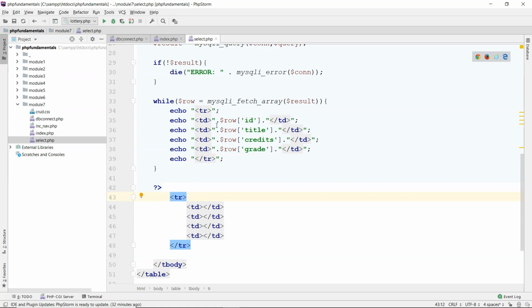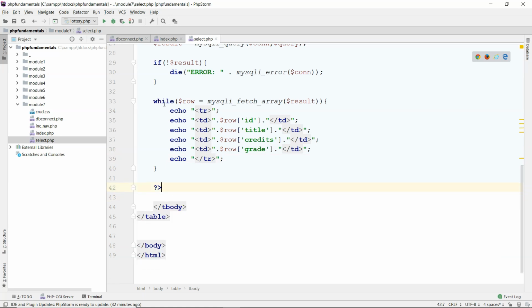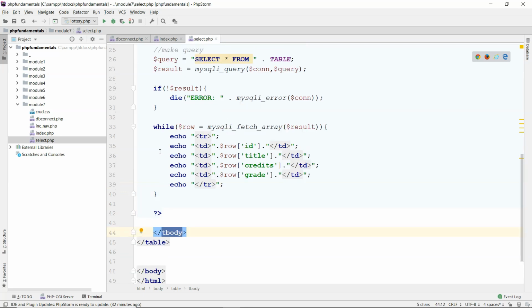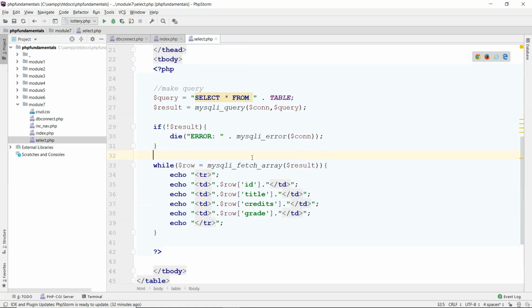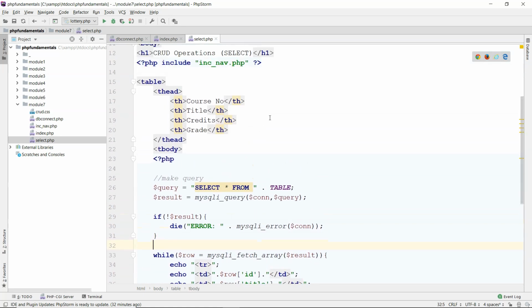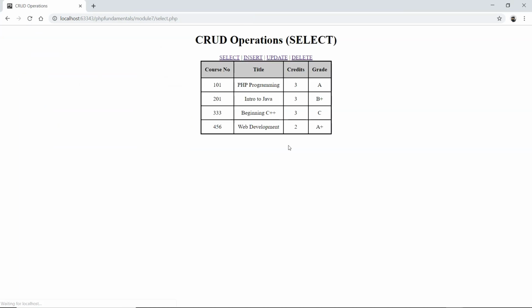So this is exactly the same as up here. I have some data in there now, so I don't need this anymore. And then when I loop through all those records, all those rows, then I'm done. So I close my tbody, which is open up here, and then close the table, and then I'm done. And then the bottom here is just a footer, but you can put the footer down here if you want. So let's save this and see if this works. I'm going to go to the browser now. Refresh my page just in case. So I go to select, and there it is.